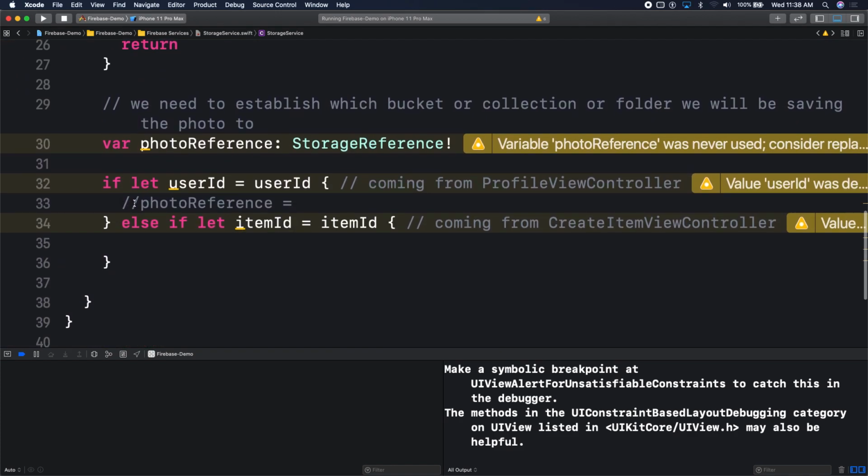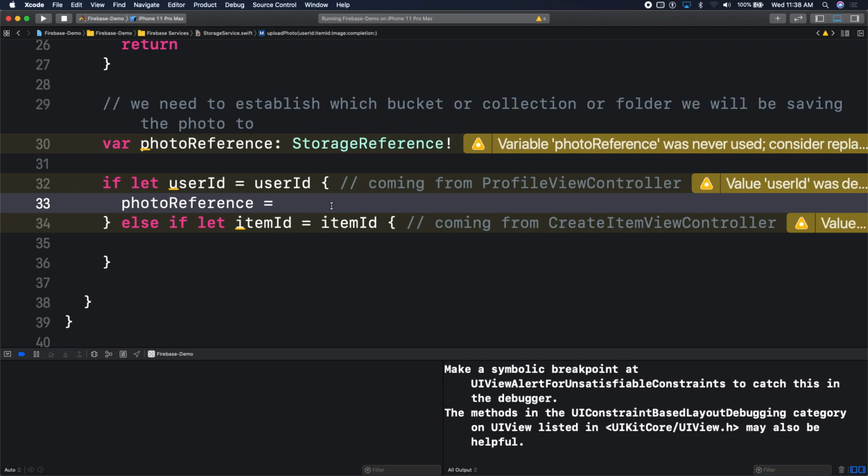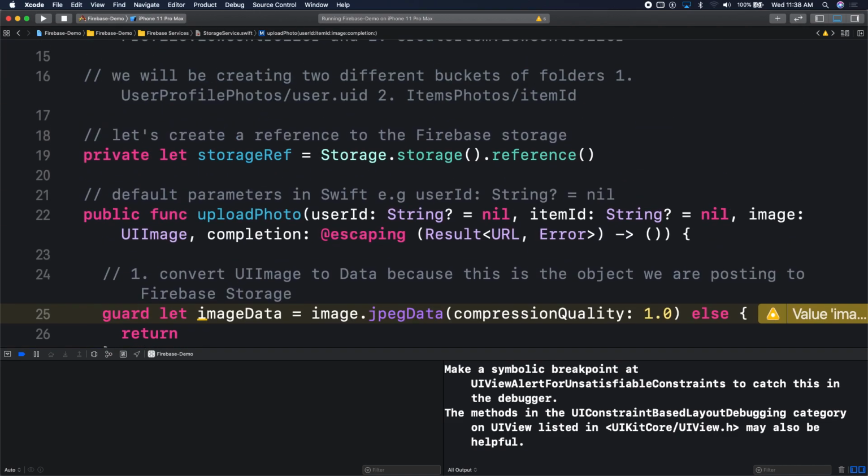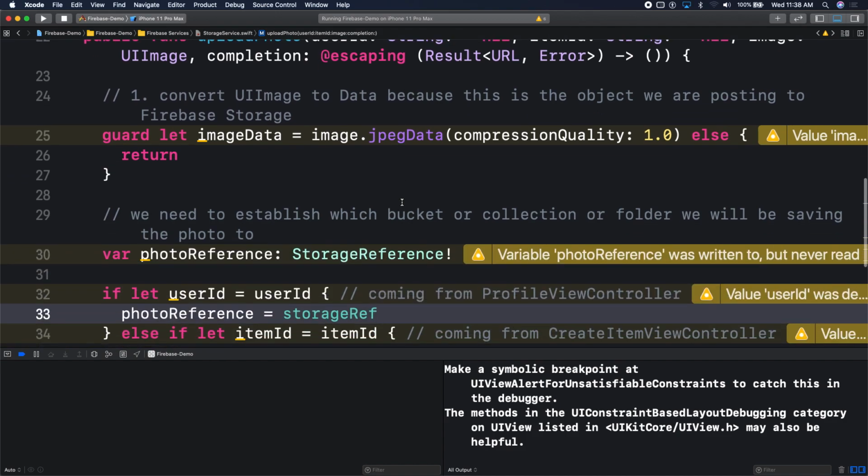Okay, so this is photo reference. What does photo reference get? Photo reference gets storage reference. So this is the top level reference of my storage container. I added dot reference because I realized we still need the dot reference part of it, and we're not going to recreate that here. We'll just create a storage reference variable.